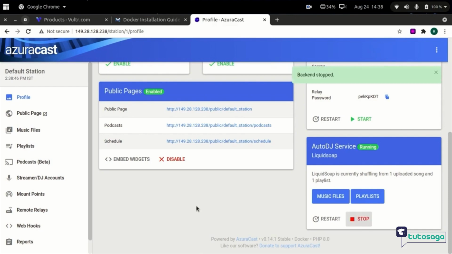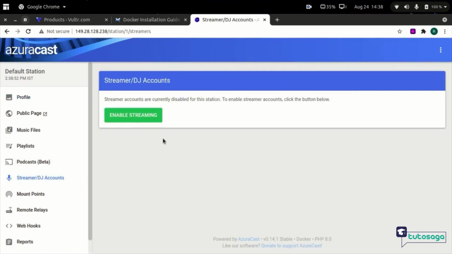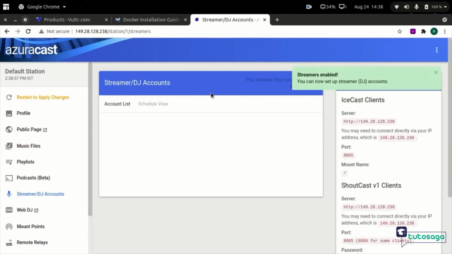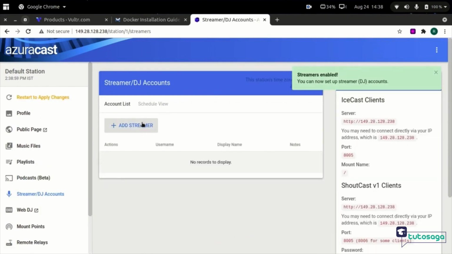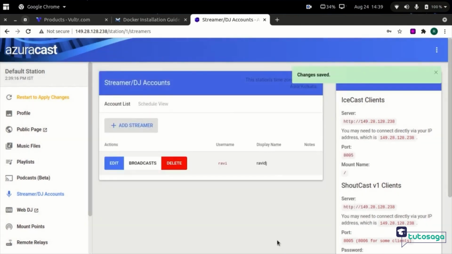Okay, so to stream your own content, you need to create a DJ account, and for that you need to enable streaming. So we create an account. We have to give a password as well, so we'll give a password. Display name, I don't know, Ravi DJ, something like that, and the account is active, and I'll click on save changes. So the account is active now. We have a DJ account here.